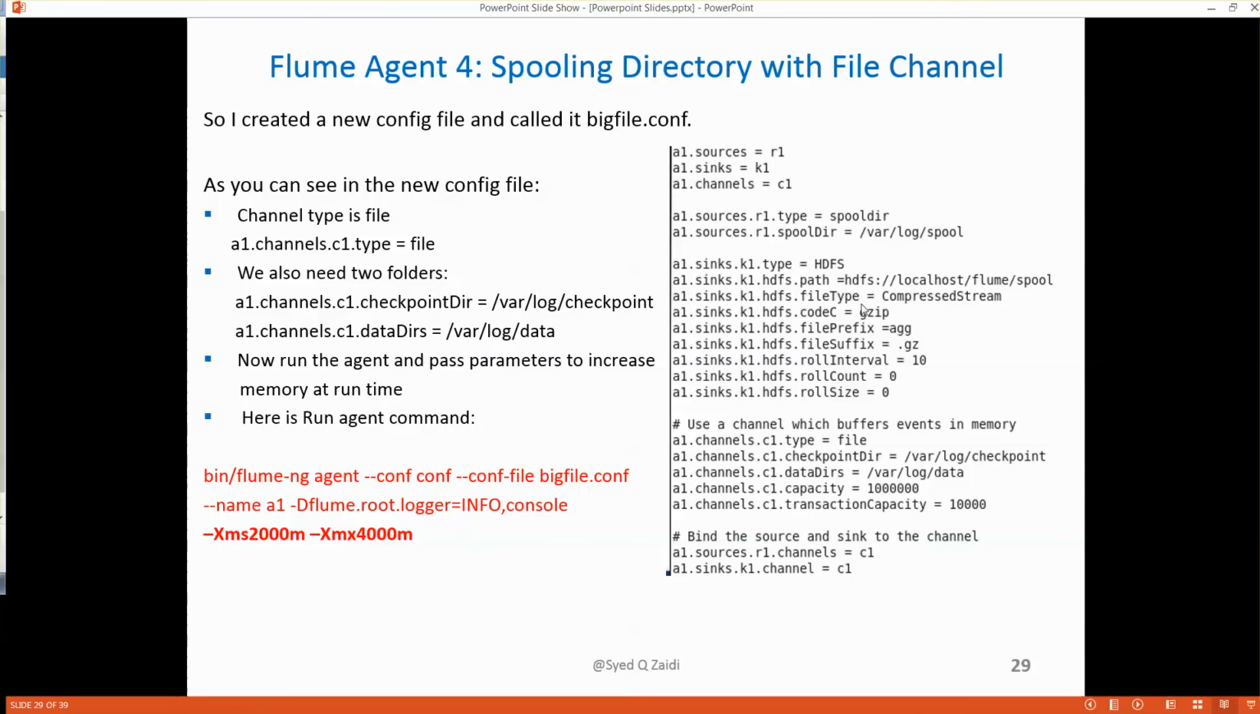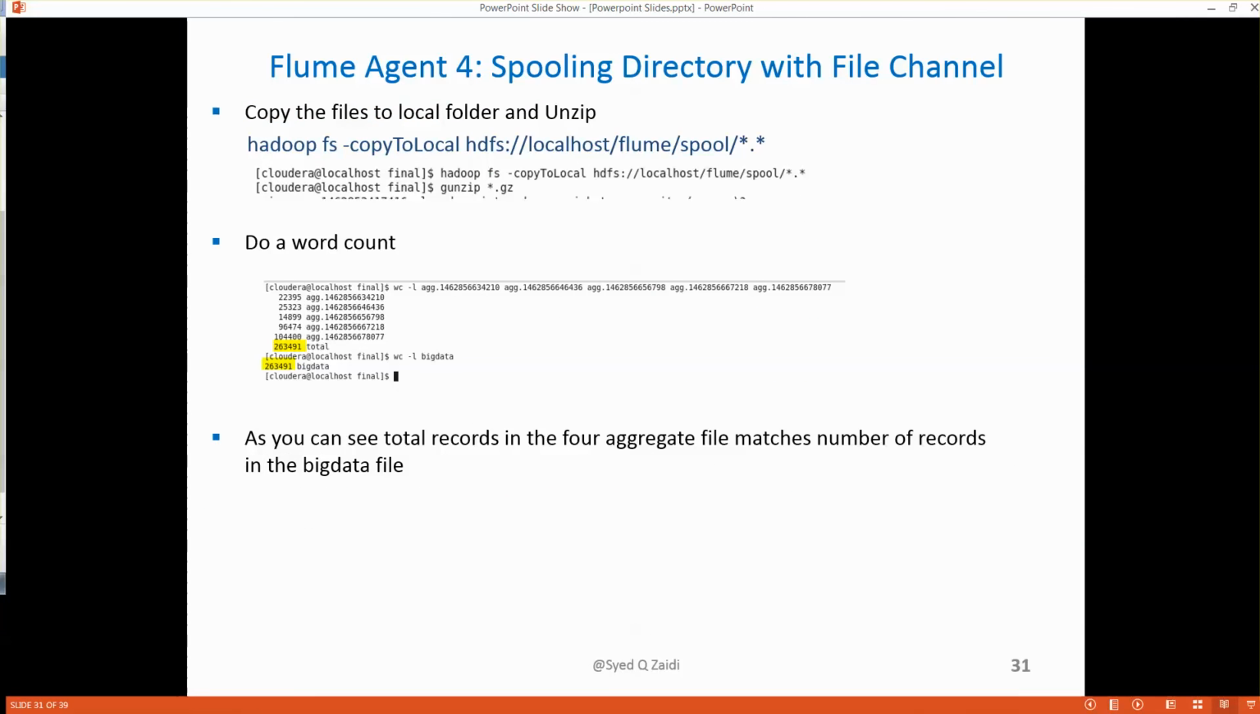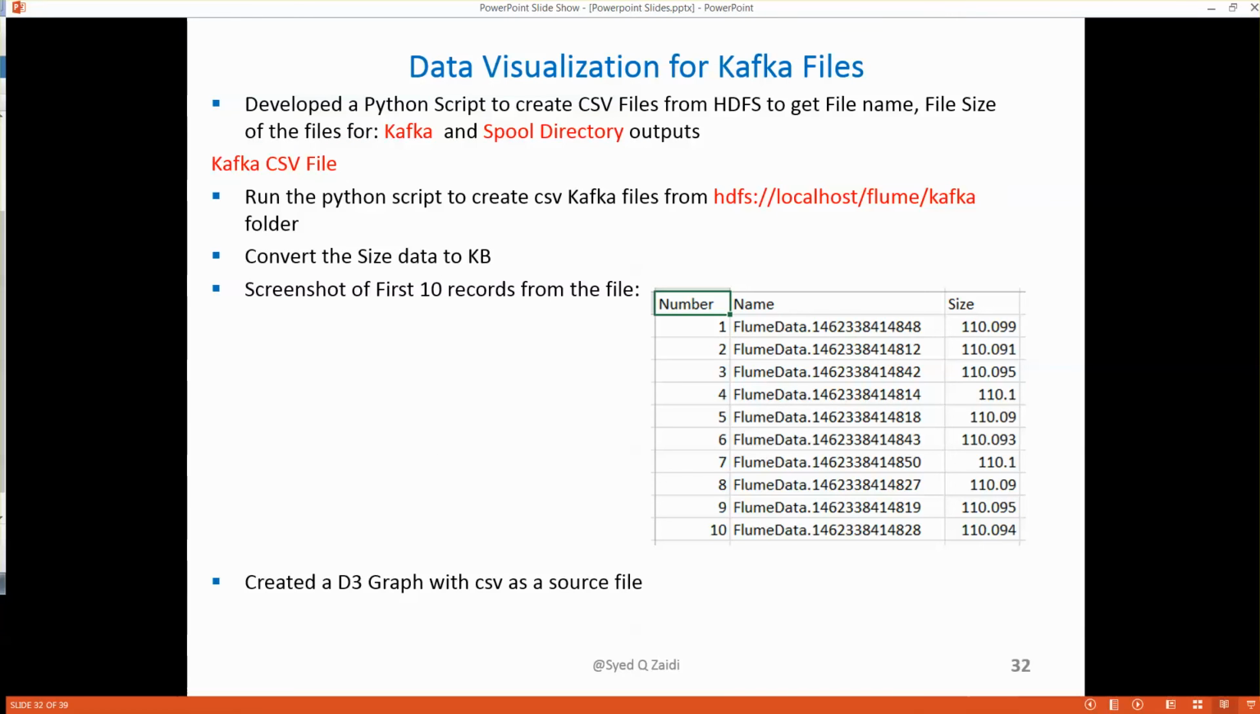So if you look at my new agent, I changed the file type to file from memory, and then I go ahead and run my agent. Again, everything else is the same except the file type has been changed. Now, one thing I'm going to do when I run my agent is add that my initial memory will be 2 gig and my final memory will be 4 gig. I run it and boom, you don't get an error, it works fine. And you can do a word count as we did earlier, and you will see that all is well.